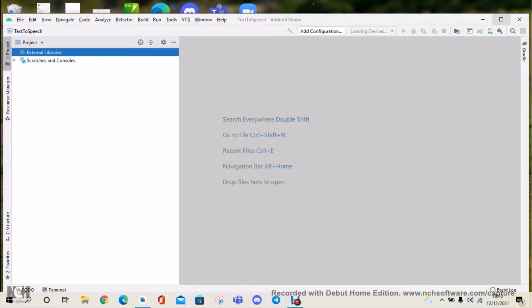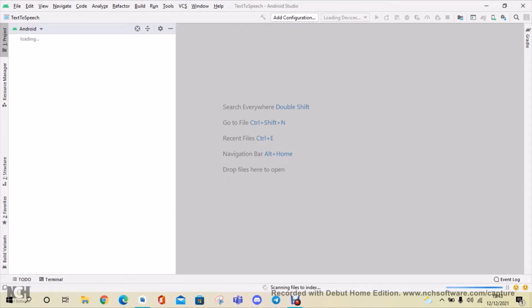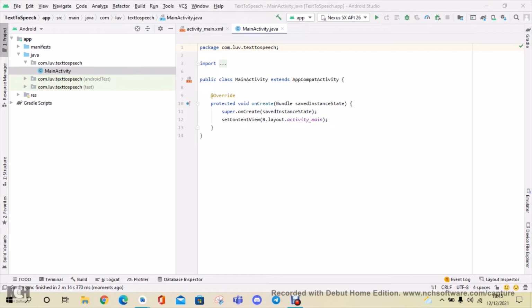So what we have to do is first we'll have to set some permissions in the Android manifest. Till this is done, I'll come back. So guys, it has been done.